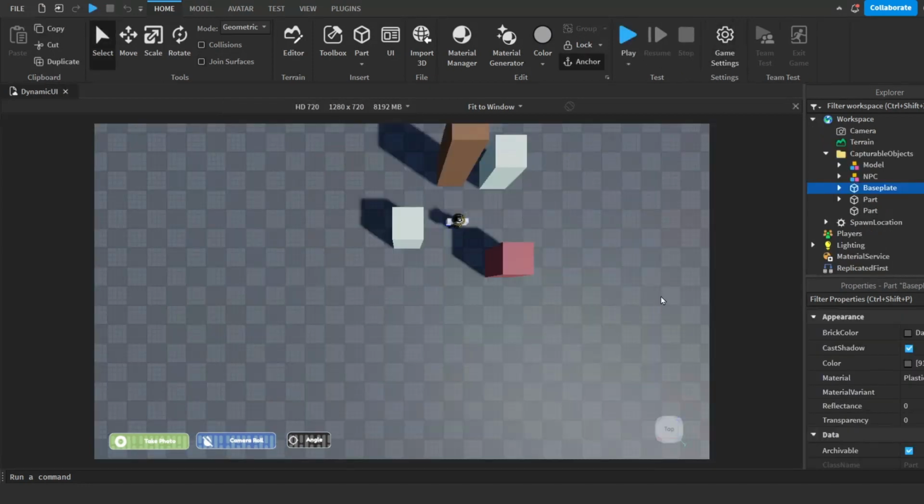So the first thing that's important here is a folder called CapturableObjects, and the purpose of this CapturableObjects folder is that everything that you want to be capturable in a photo would need to be inside this folder, whether this be a building, basically everything in your game that you want capturable. I don't know how you guys want to implement this into your game if you wanted to, but all you need to know is that everything that you want capturable has to be inside this capturable folder.